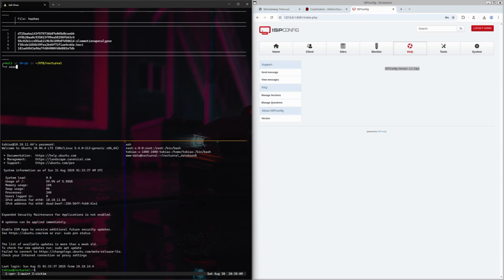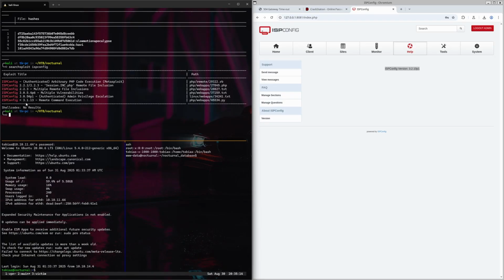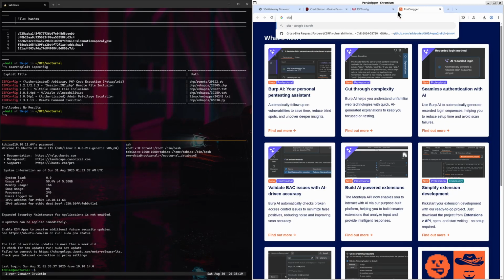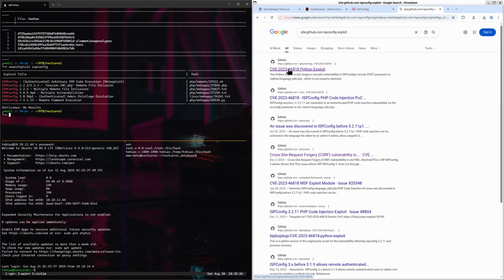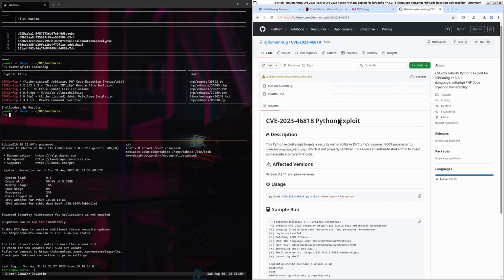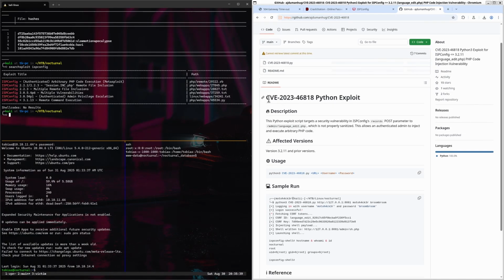The first thing I like to do is run searchsploit ISPConfig, and we don't see any that are relevant. So we will instead have to turn our attention to GitHub. I did a query like this, like github.com ISPConfig exploit. And this was the result that popped up. This one takes advantage of this CVE.